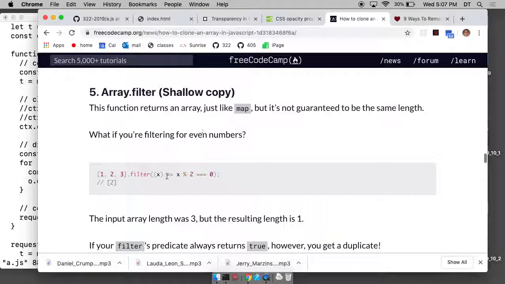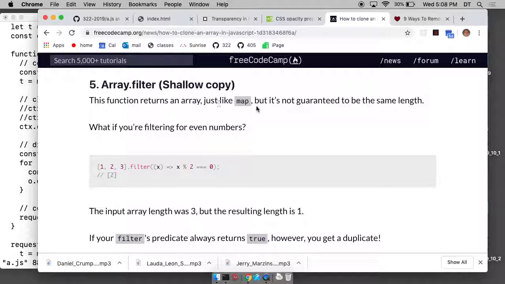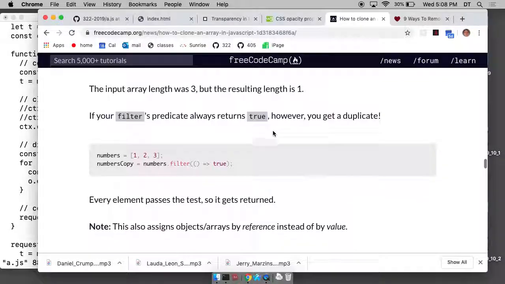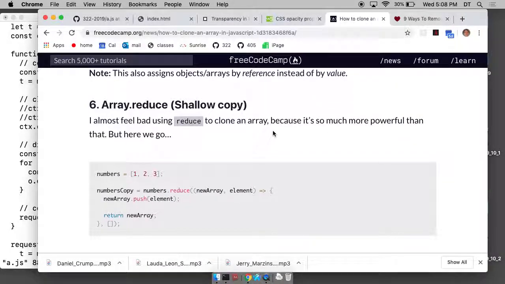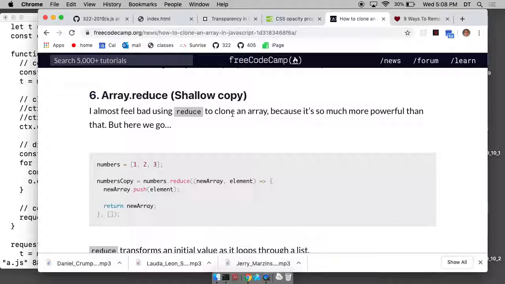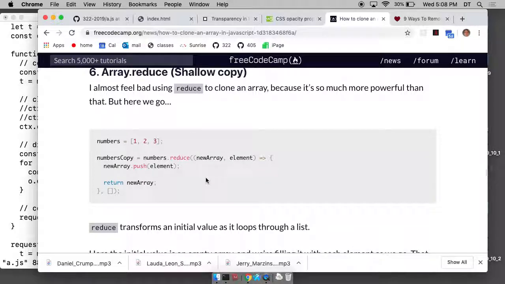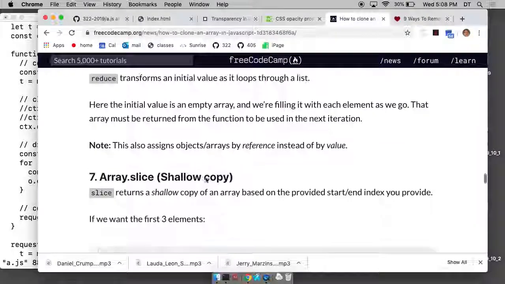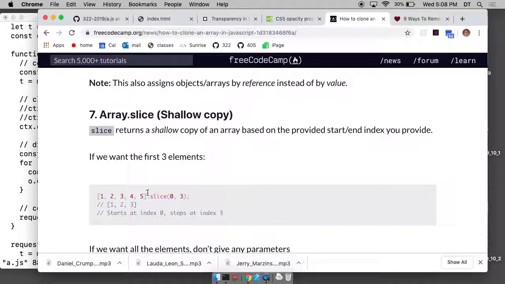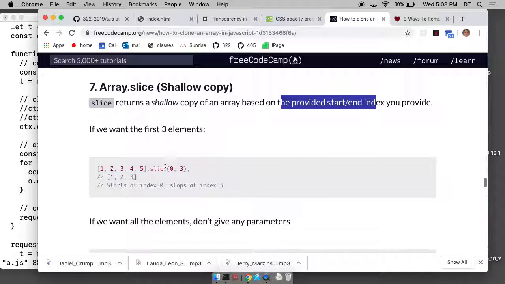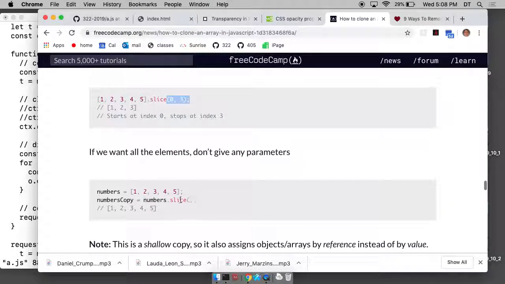Oh, filter. We could just do... So reduce, lots of interesting things. Splice returns a shallow copy based on the provided start and end index you provide. If we want the first 3 elements, if we want all the elements, then just don't do anything.